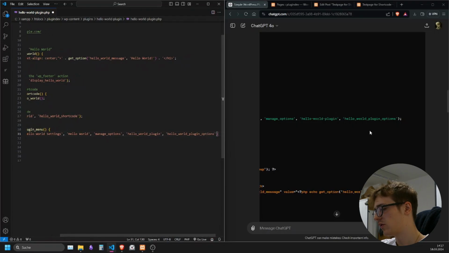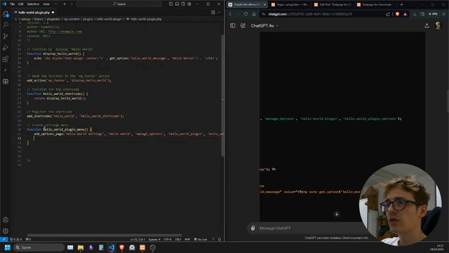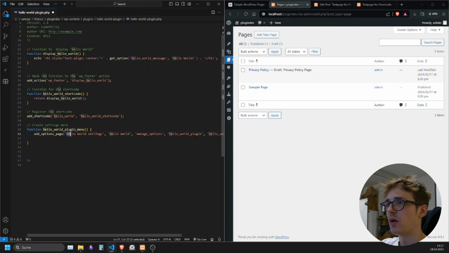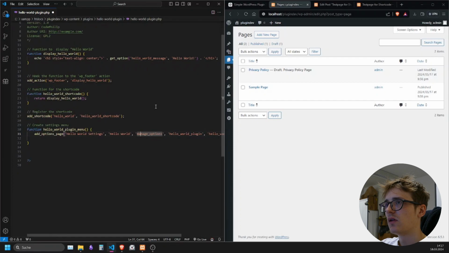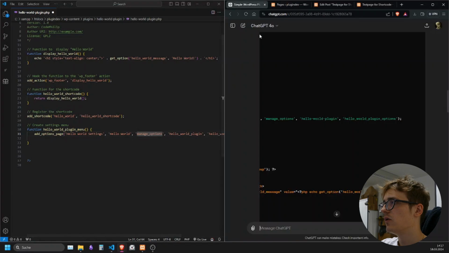Okay, interesting. So we create a function and I guess that's like the name, and this thing adds a new option to our admin thing right here, and the name will probably be hello world settings, hello world manage options. That's probably get option or something. Manage options, somehow it's relating to that probably in some way. Display hello world. Well, let's continue and see what he does.